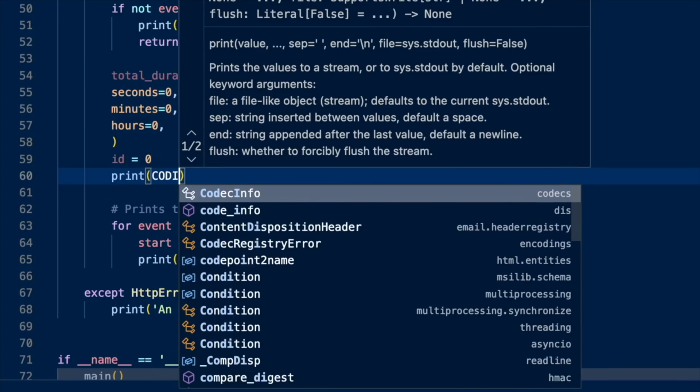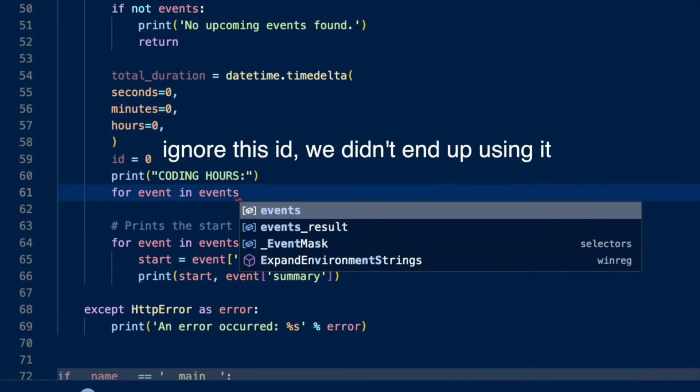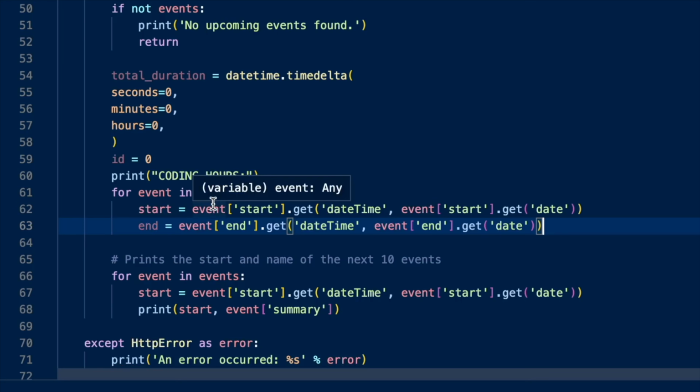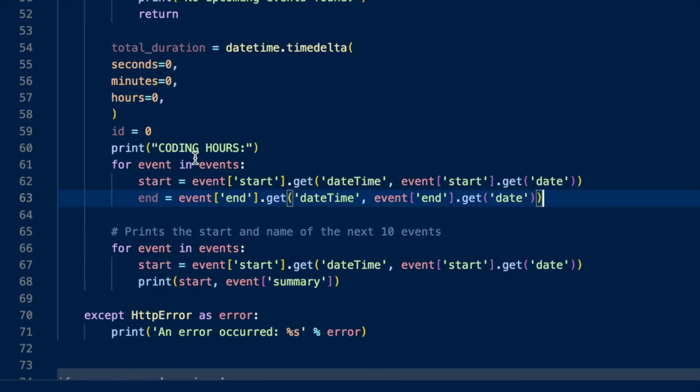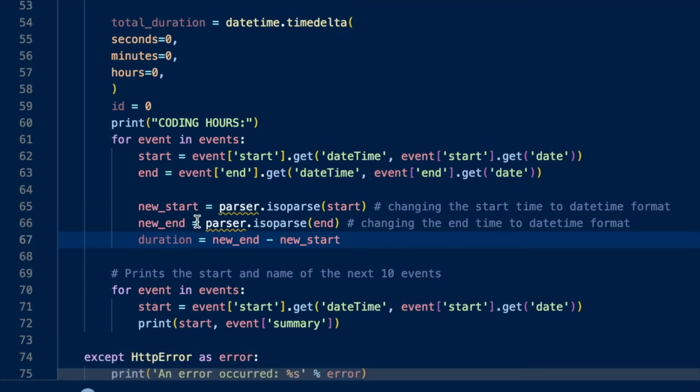Print coding hours, then for event in events. Basically, now we first need to get the duration of an event. We need to do a bit of trickery, but it's all good. What we're going to do is use these lines. So the start of the event is going to be event.start.get, and basically this kind of stuff. Essentially, how I found this is on Stack Overflow. So these two are going to get the start and end time of your event, and what we still need to do is reformat it into this specific format that we want.